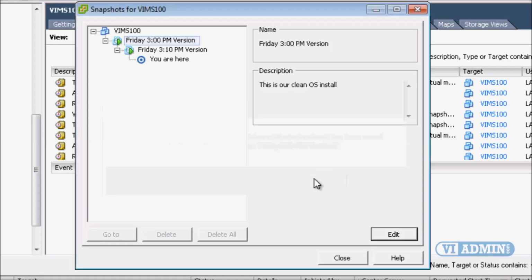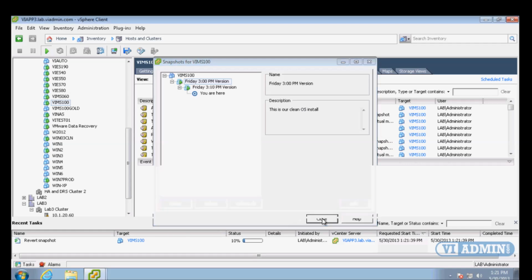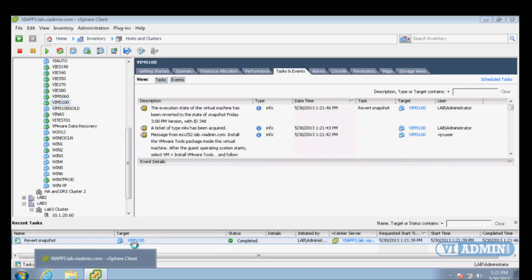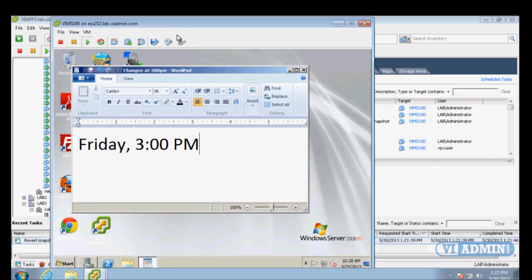So I'm going to click yes, and we can see the progress bar down here. It's reverting back, 50%, 60, and it's complete. So let's go ahead and go back. Let's open this guy up. And notice it says Friday 3 p.m. version. So we successfully reverted back to where it was before we made these changes, and this is truly the power of the snapshot. It can really help us out when we're making critical changes and things like that.